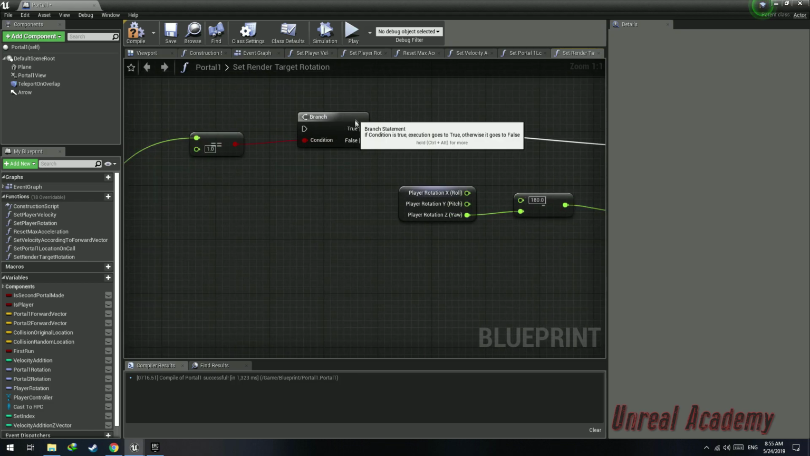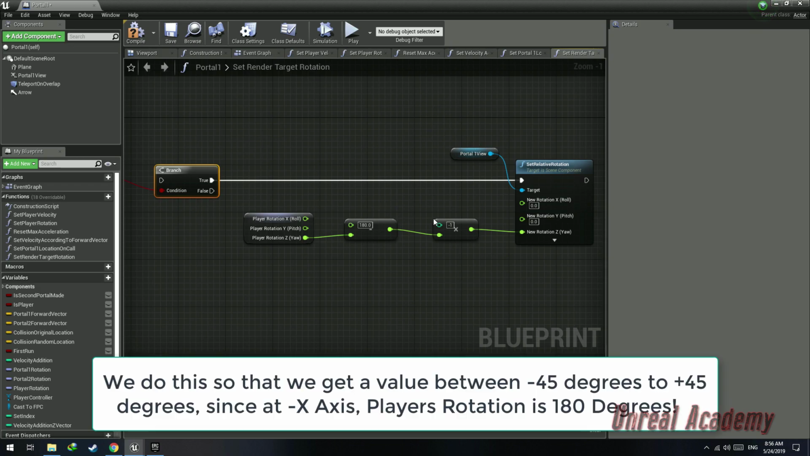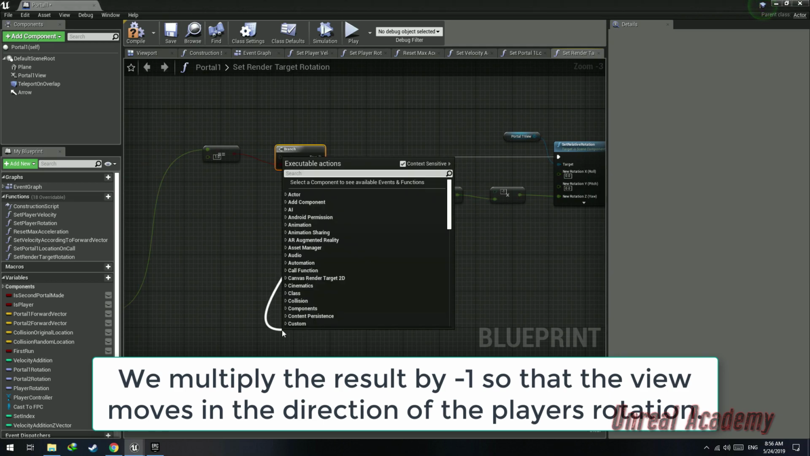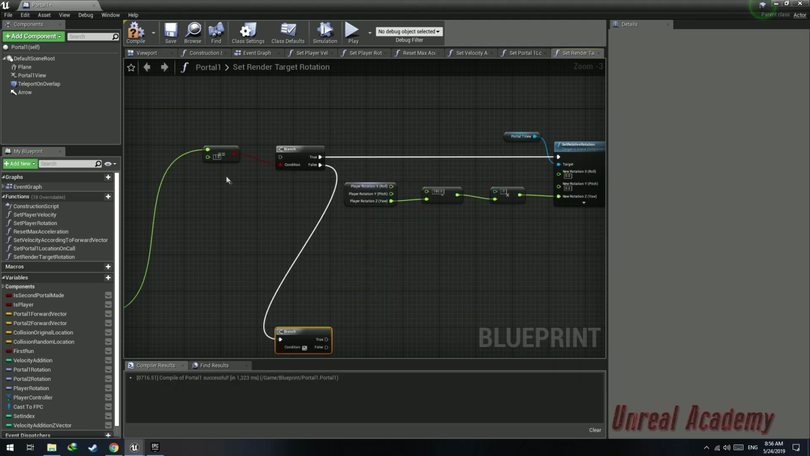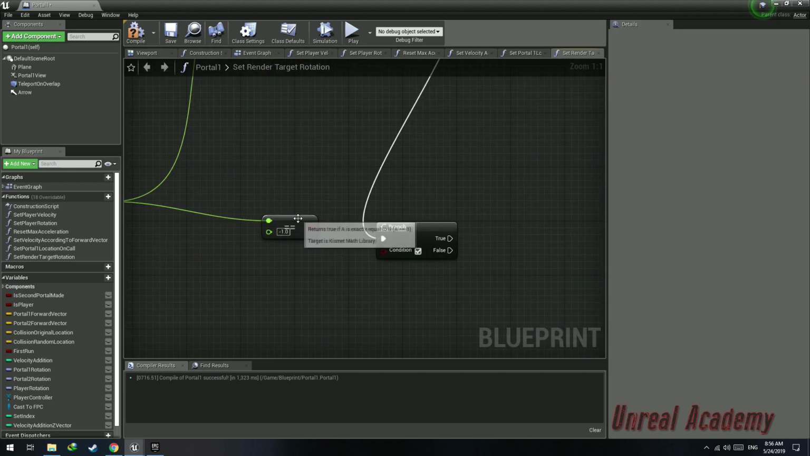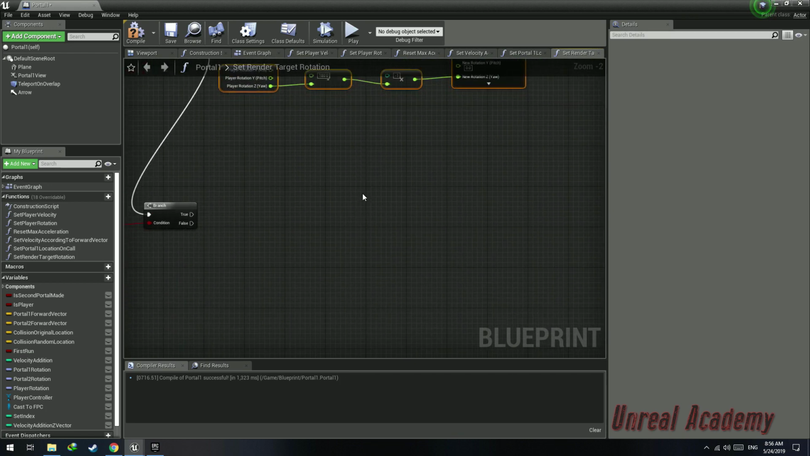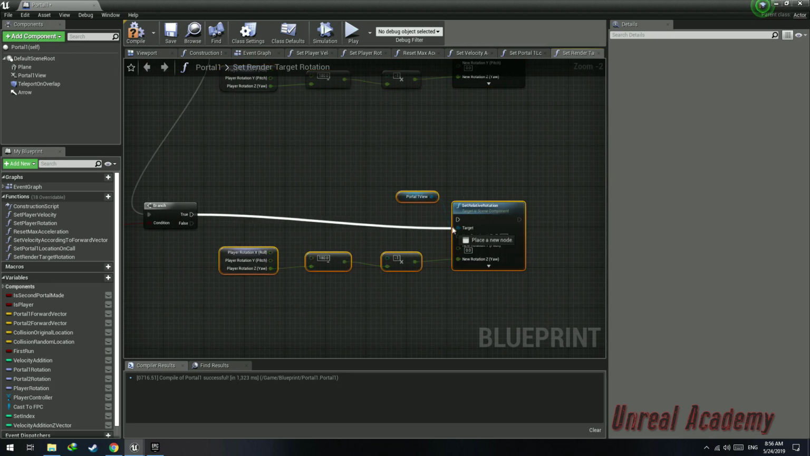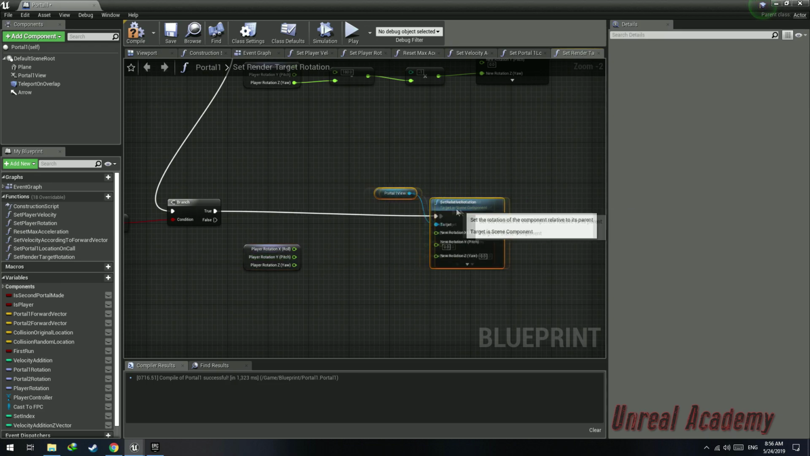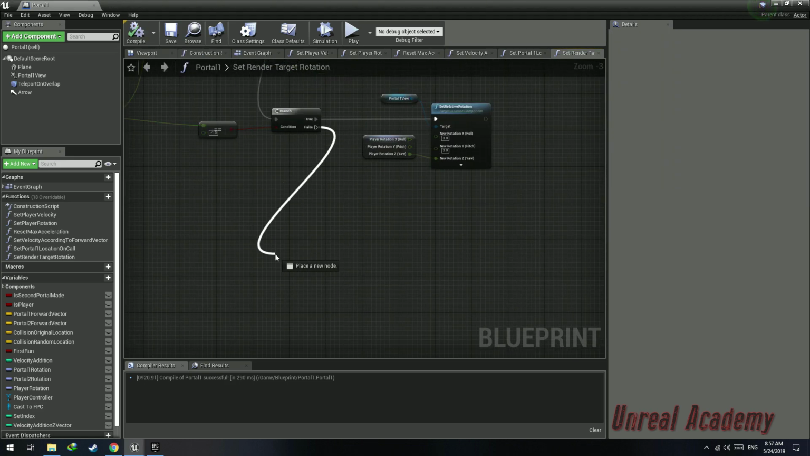Now if this condition is true, we're going to get the player's rotation, subtract it from 180, and then multiply the result by -1. If it's false, we're going to do another branch check to see if the player is facing the negative x-axis. If the condition is true, we're just going to copy all of this and paste it here. If it's true, just execute this. And instead of subtracting 180, we're going to keep the portal rotation relative to the player's rotation. Hit compile. Another branch check.